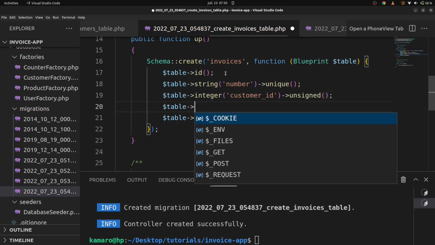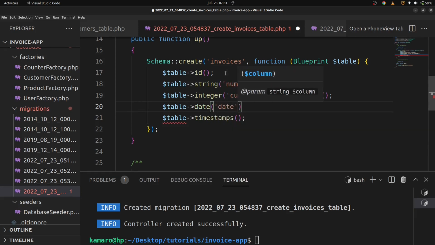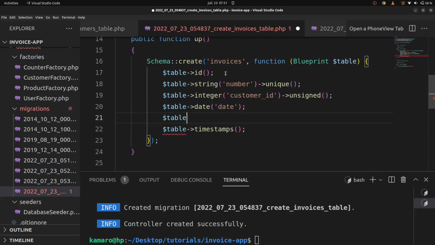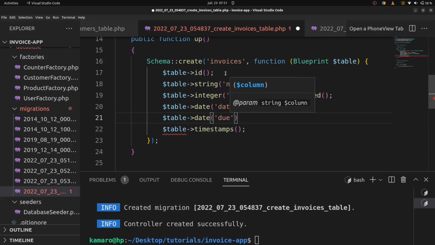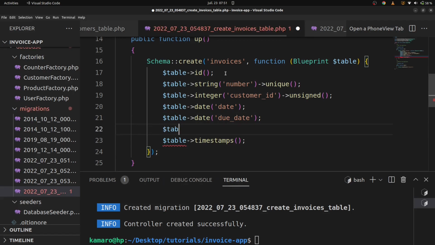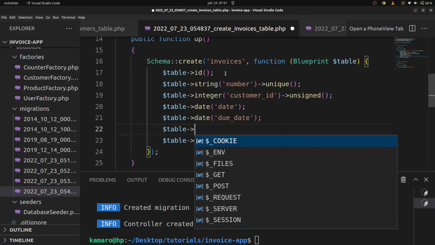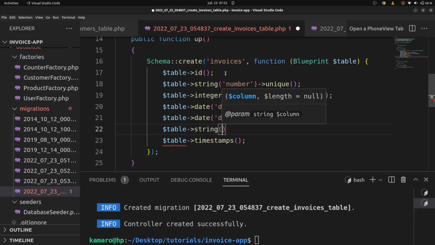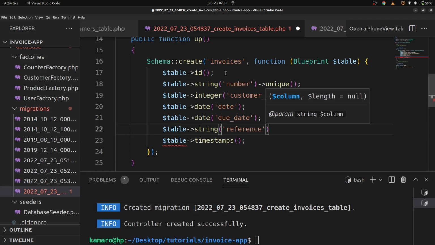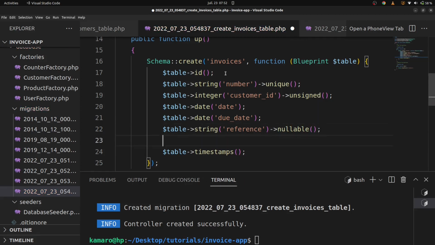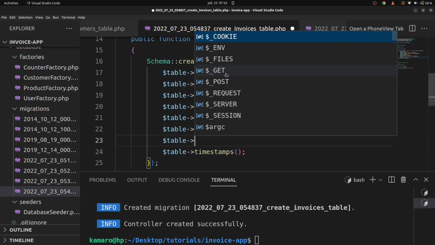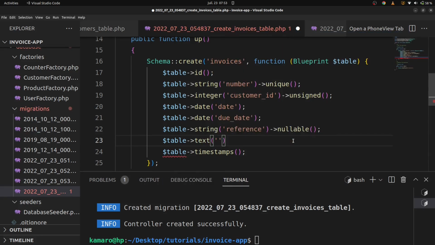Table, date; table date, due date; table, string, reference, which will be nullable; table, text, terms and conditions.